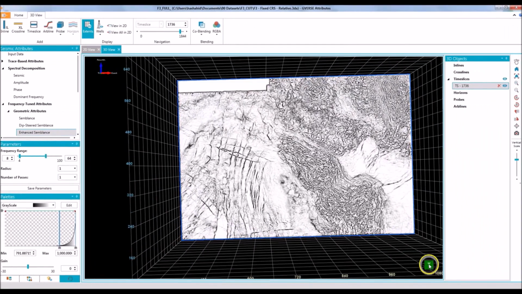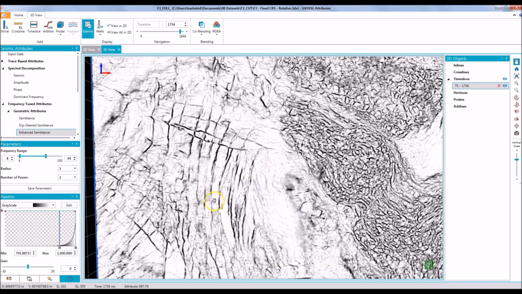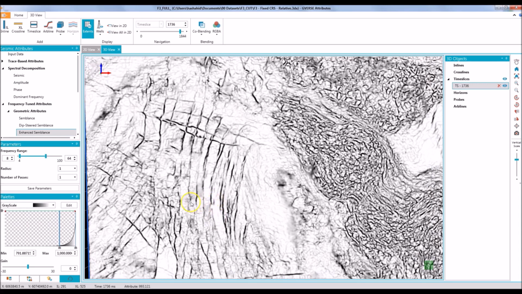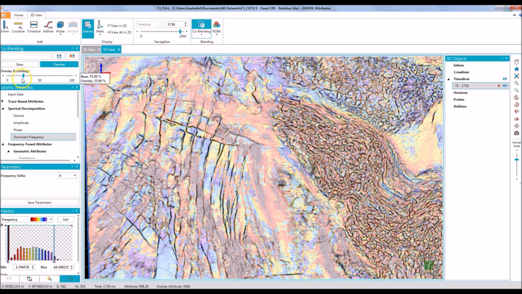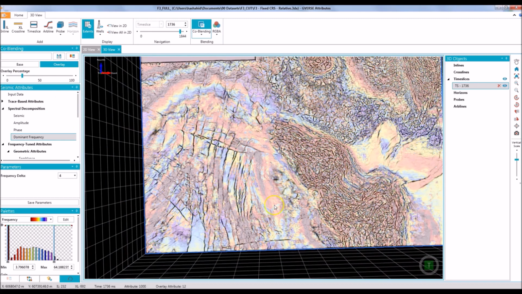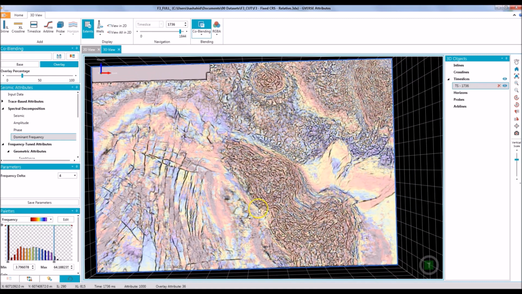We have also introduced a couple of blending techniques that help you visualize multiple attributes simultaneously. So for example, if you want to visualize the frequency content variations together with your structural information, you can use a geometric attribute like semblance to get your structural information, like I have applied to this time slice, and use co-blending to overlay it with your dominant frequencies and basically visualize both the attributes at the same time to gain a better understanding of your data.